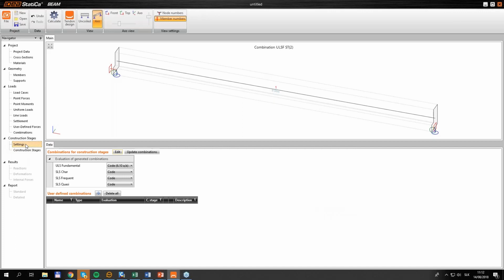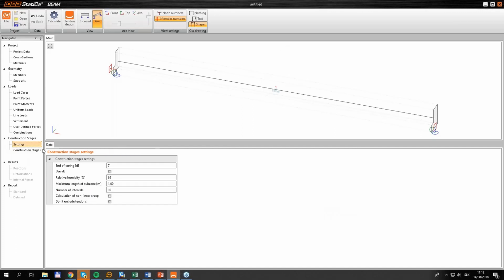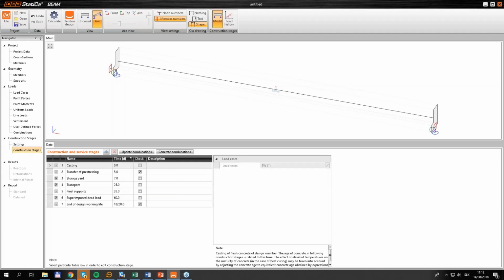The last two things to show you there is construction stages setting. So for a shrinkage, you can have some end of curing setting, if it's needed, maybe we'll speak about it later. You can turn on the nonlinear creep here. We won't use it, or at least I hope. And then the construction stage setting. So there are a few things which can be adjusted.